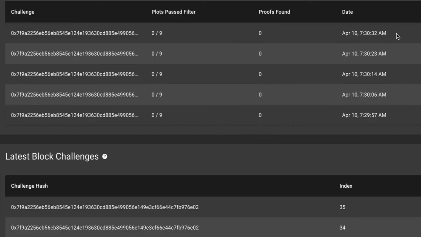You'll notice that the challenges do go up. If you watch that section there, you'll see that they change every 10 seconds or so. You see that's changed again, and different challenges will keep coming out.